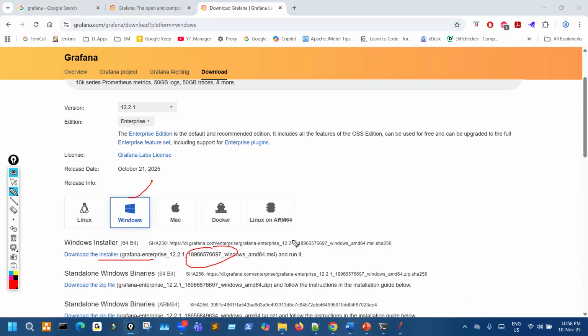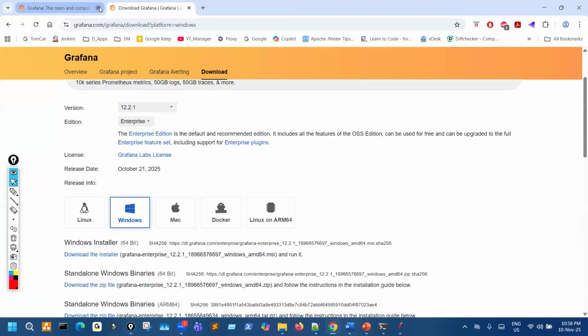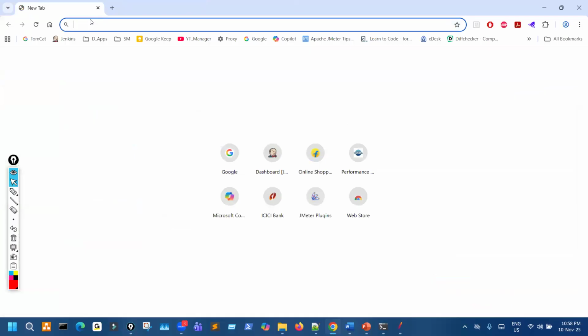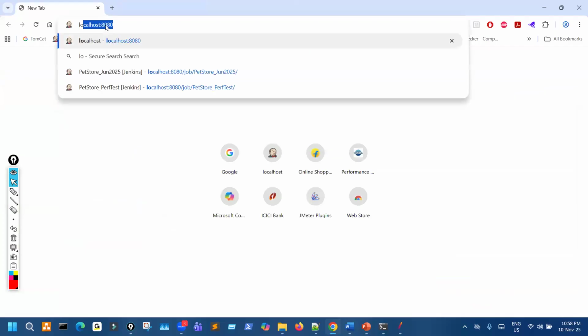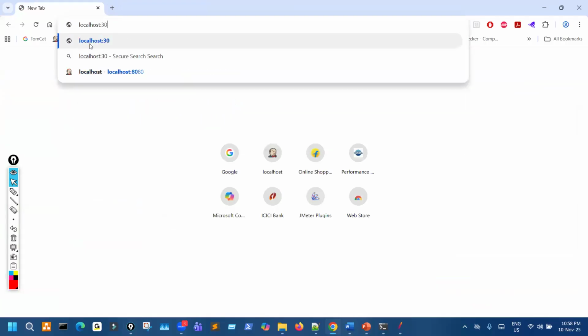Now after installation, Grafana will be running on this URL called localhost 3000. After installation is completed, you have to open your browser, because it always opens in the browser only, like Jenkins also, correct? Like yesterday Jenkins we opened on localhost 8080, that is the default port. Same way, Grafana will be on localhost. You can type localhost colon 3000, and when you hit, it will come.